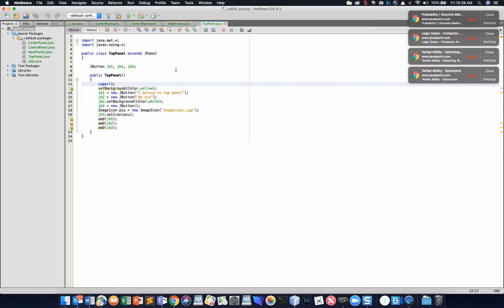And it sets the background color of the panel itself to yellow, and then it adds some text to the first 2 buttons, and then it puts an image on the 3rd button. Then it adds the 3 buttons to the panel. Okay, let's go to the center panel next.